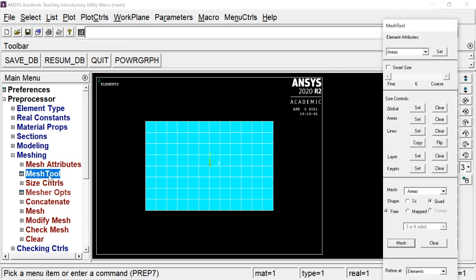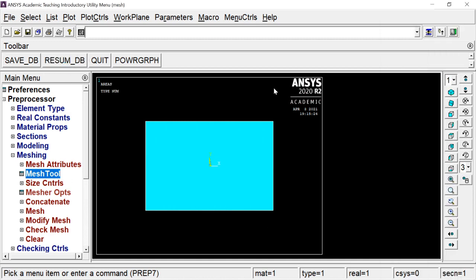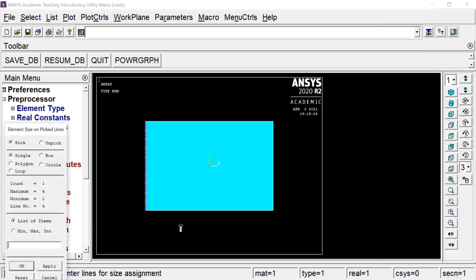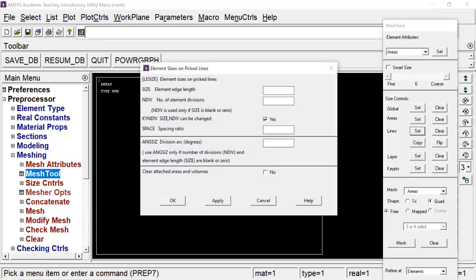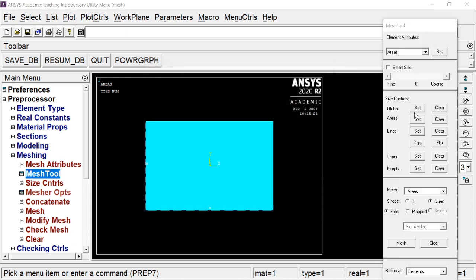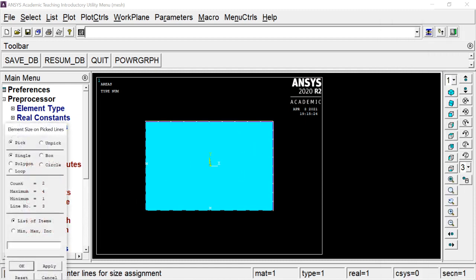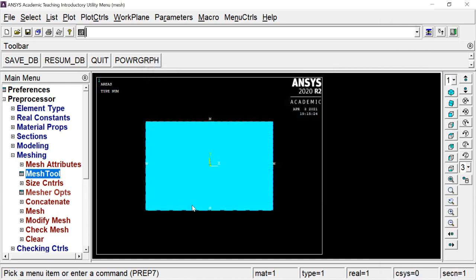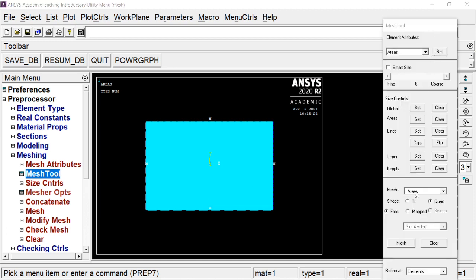I will just show you one more thing. Instead of sizing the area, what I can do is the sizing for the line. I am doing this and this line, and I am setting it to be, say, 10 elements, and then I am setting this and this line, and I'm giving, say, 20 elements. So it's double the elements on two sides. Now, whenever we mesh this, instead of the area size, it will try to follow the line sizing.